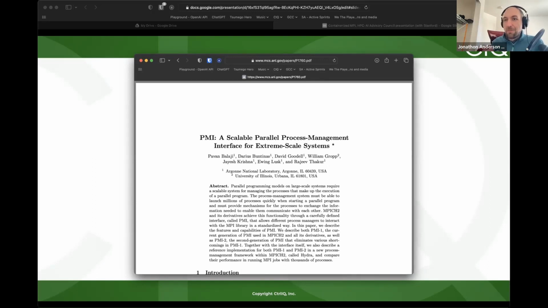And again, from my perspective, requiring a site to support one of a set of standardized APIs is a much more reasonable prospect long-term than requiring that you have all of these different versions of different implementations of MPI available.